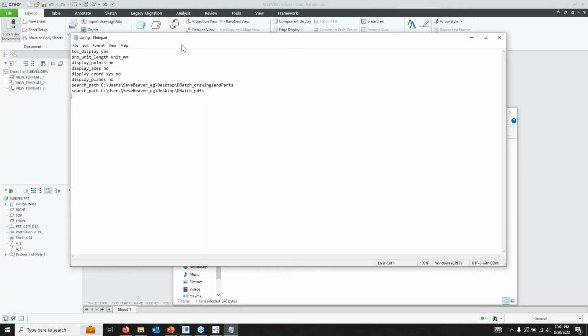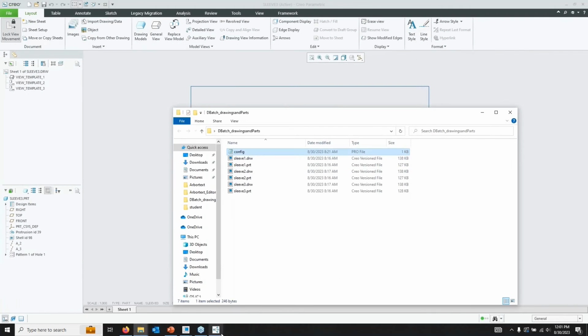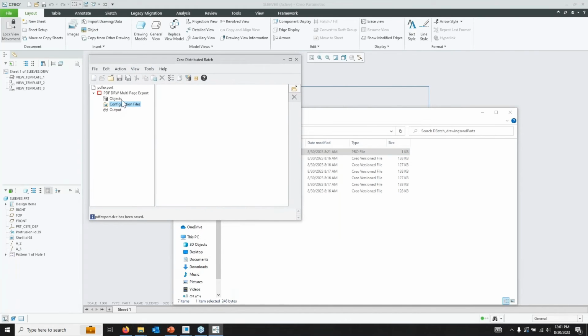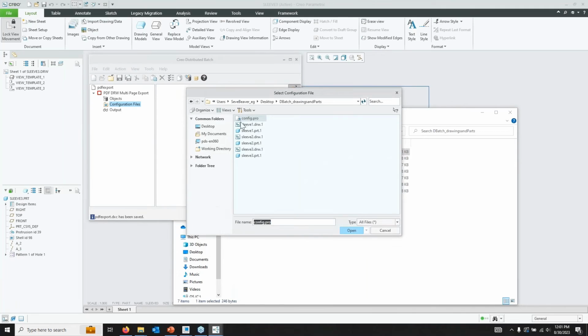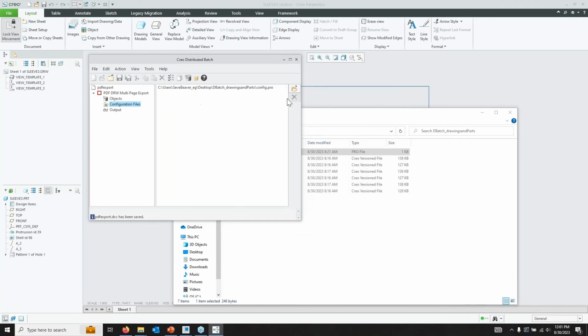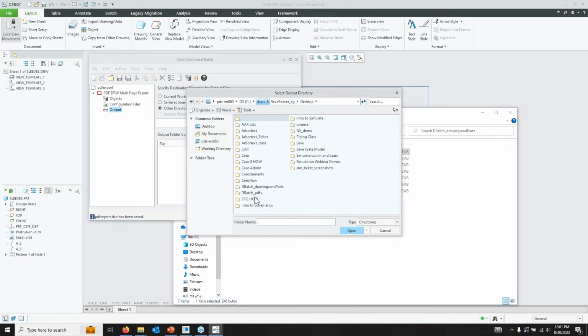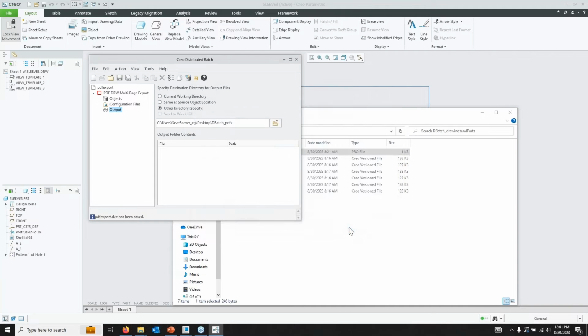Okay, so this looks good to me. So I'm going to jump back to here, and I'm going to select that config.pro. And now those options are going to be used for this operation. Lastly, output. Default is same as source object location. I want to do other directory that I will specify. And I'll put them in this PDF folder that I made. Okay.